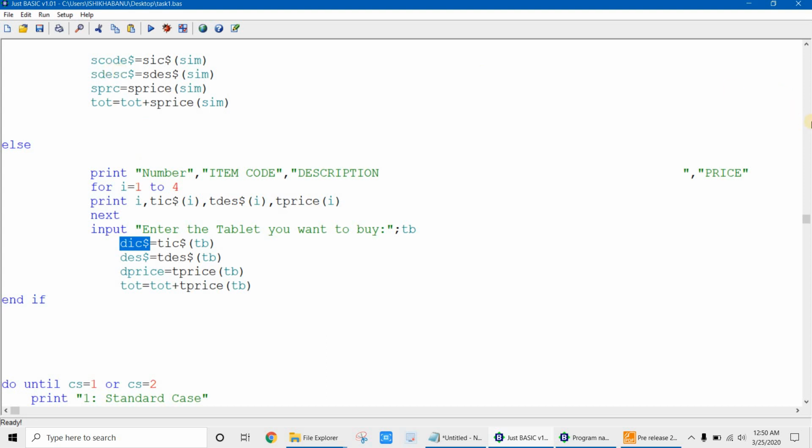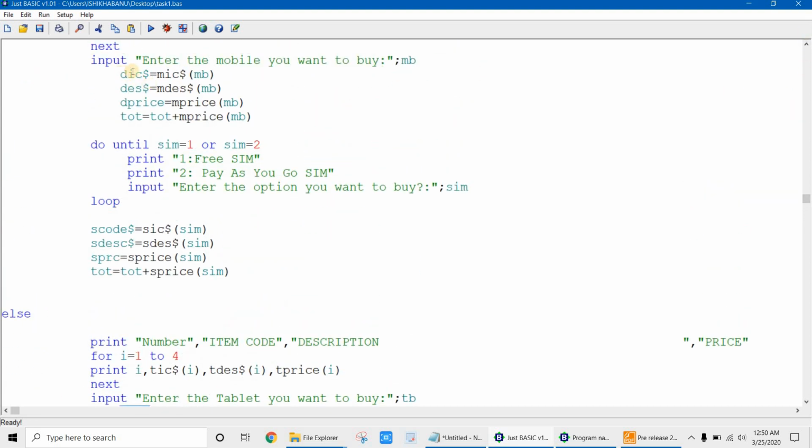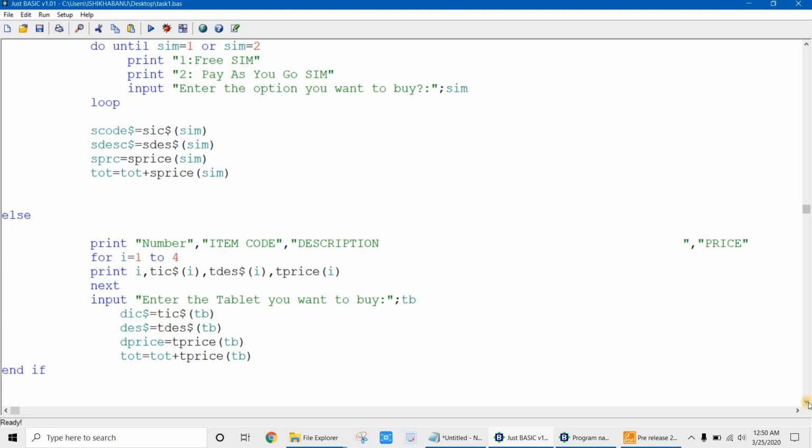Why are we using the same variable again? Because we have used this already here. Because a customer cannot select mobile phone and tablet at the same time. So if the customer is not choosing a mobile phone, obviously he will select the tablet, so that we can jump into this. So this is a device item code, common way.